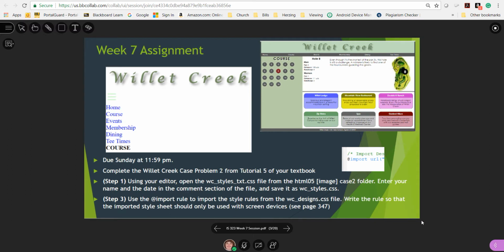The week 7 assignment is the Willet Creek case problem 2 from tutorial 5. It's due Sunday at 11:59 p.m. Using your editor, open the WC style sheet, change the name, enter your name and date in the comments section, and save it without the TXT. Then you're going to use the import rule to import the style rules from the WC designs.